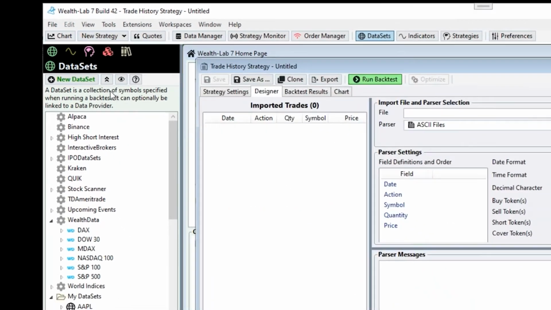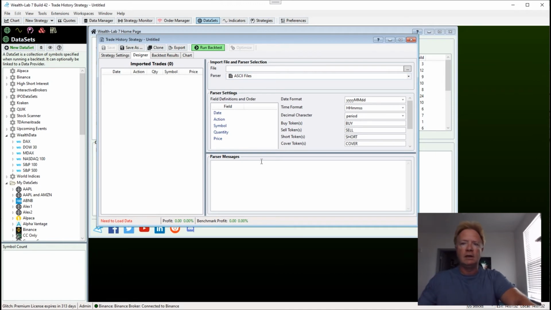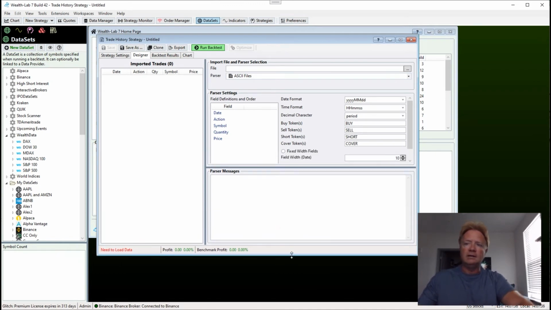So let's open up a trade history strategy. The purpose of this strategy is to import a list of historical trades and then treat them as a back-tested strategy, allowing you to apply all of the breadth of WealthLab 7's visualizers to your historical trades.